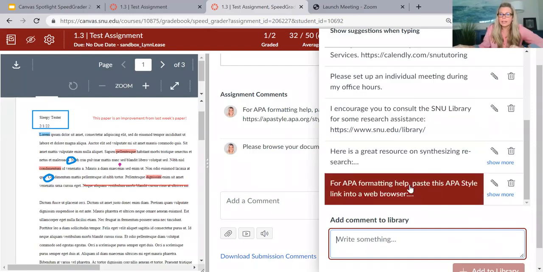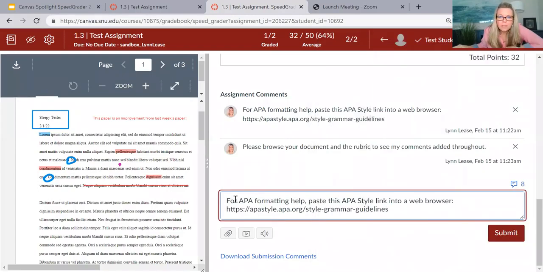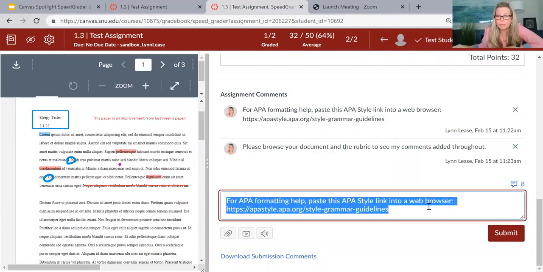And the links are not live links. It's simply text. So for example, for the APA formatting one, I've said for APA formatting help, paste this APA style link into a web browser. So when I make that comment, it's not clickable. Canvas doesn't have that rich text editor in here. I imagine that they're probably working on that so that you can give live links to your students.